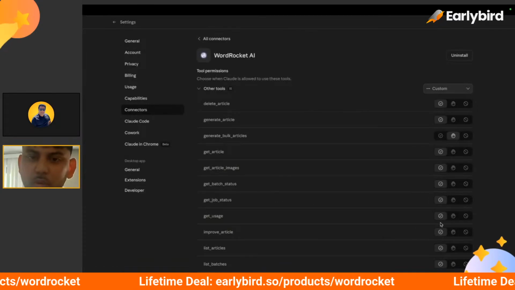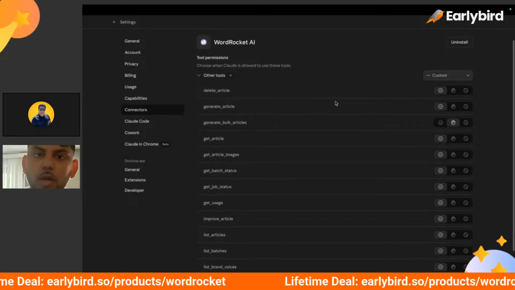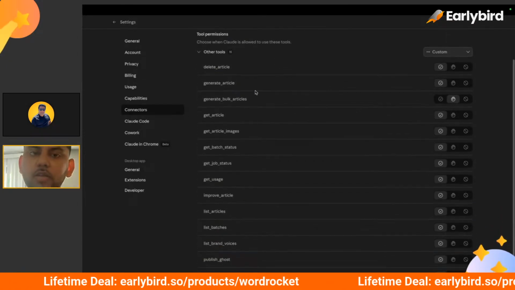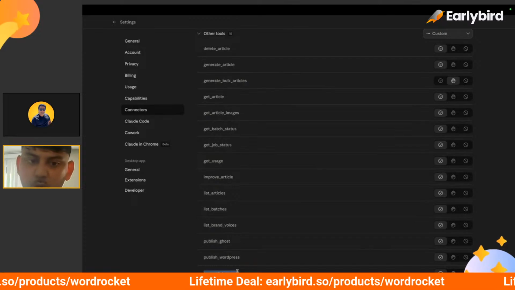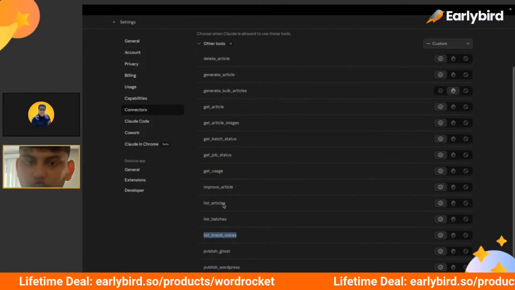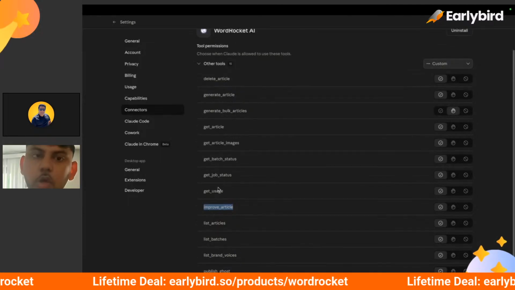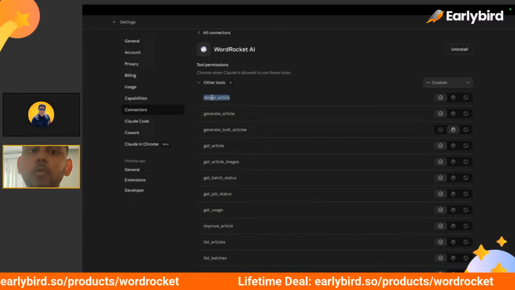Very, very easy. Probably one of the easiest MCP connectors out there. But if we take a look at the connector, we can actually see the features we can use. We could research keywords, publish to WordPress, publish to Ghost, list our brand voice, improve an article, get our usage, generate an article or generate bulk articles, or even delete an article.